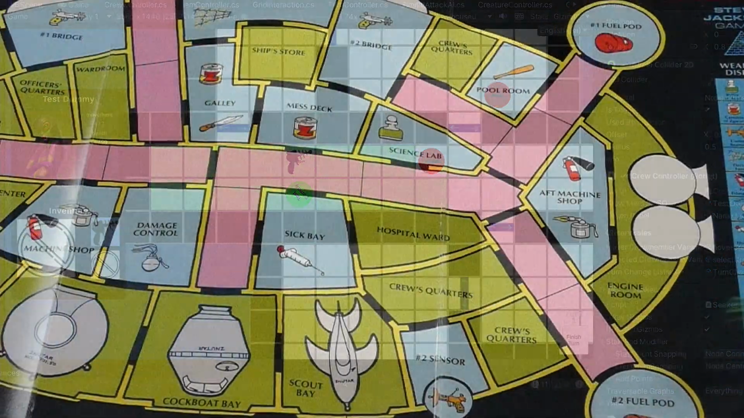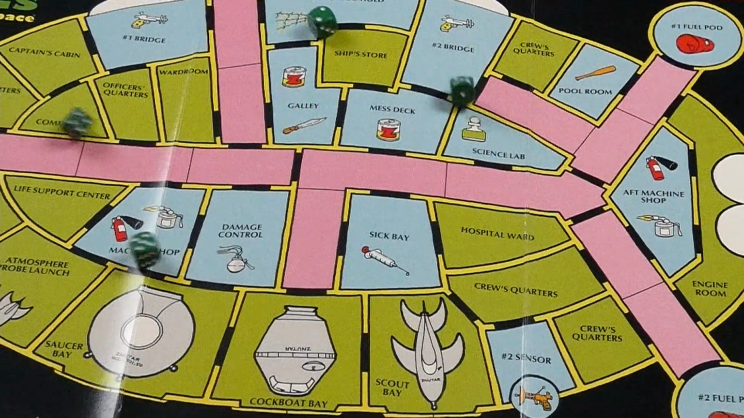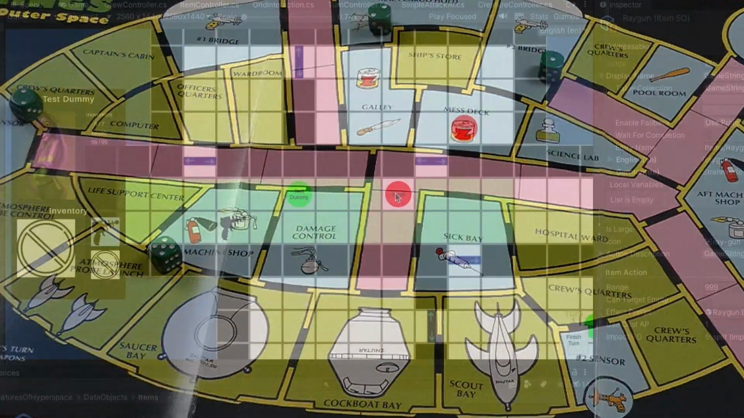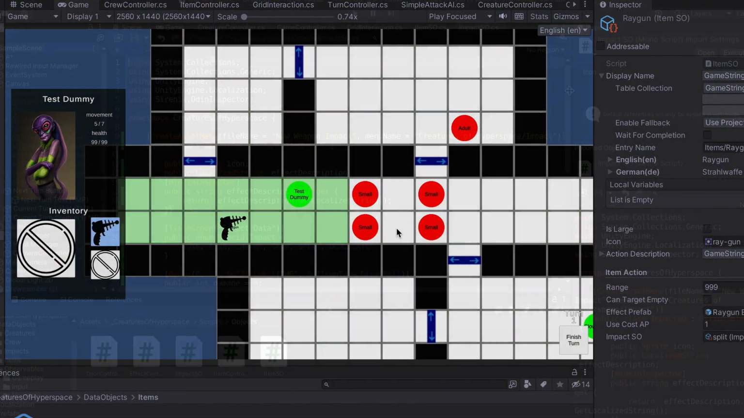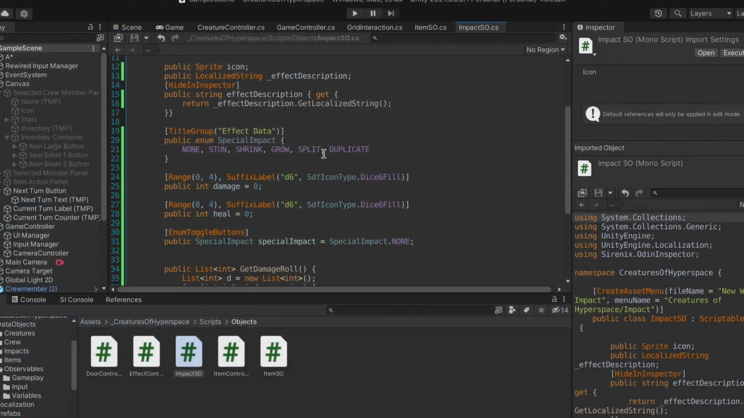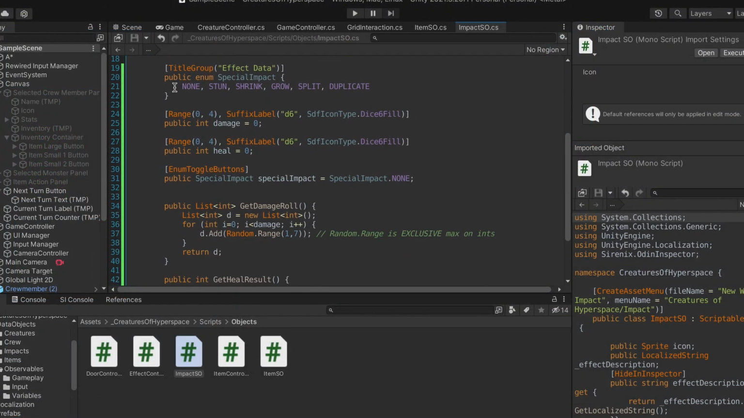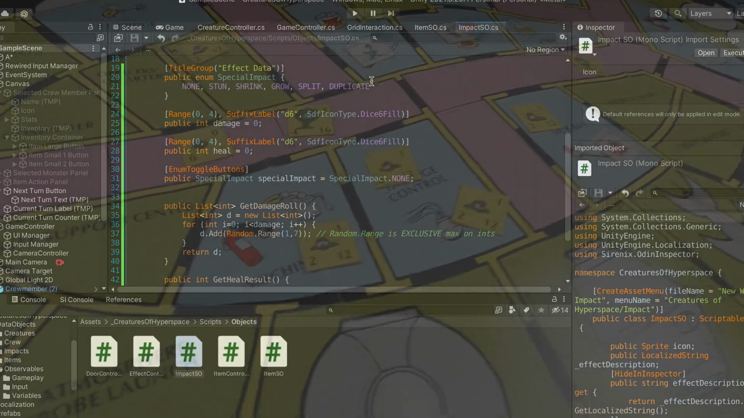As in the board game, the effect on the aliens is determined randomly the first time you use it. If you're unlucky, it will split the aliens into multiple aliens. Oops! As far as code goes, that's just another collection of scriptable objects where the effects of weapons are stored.